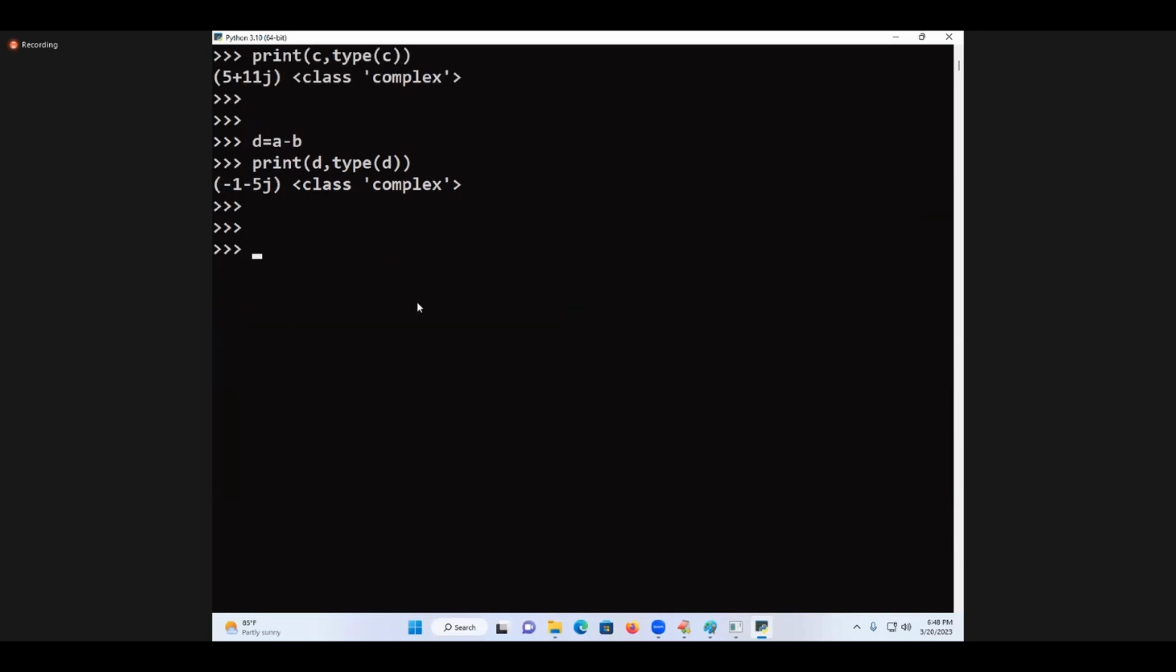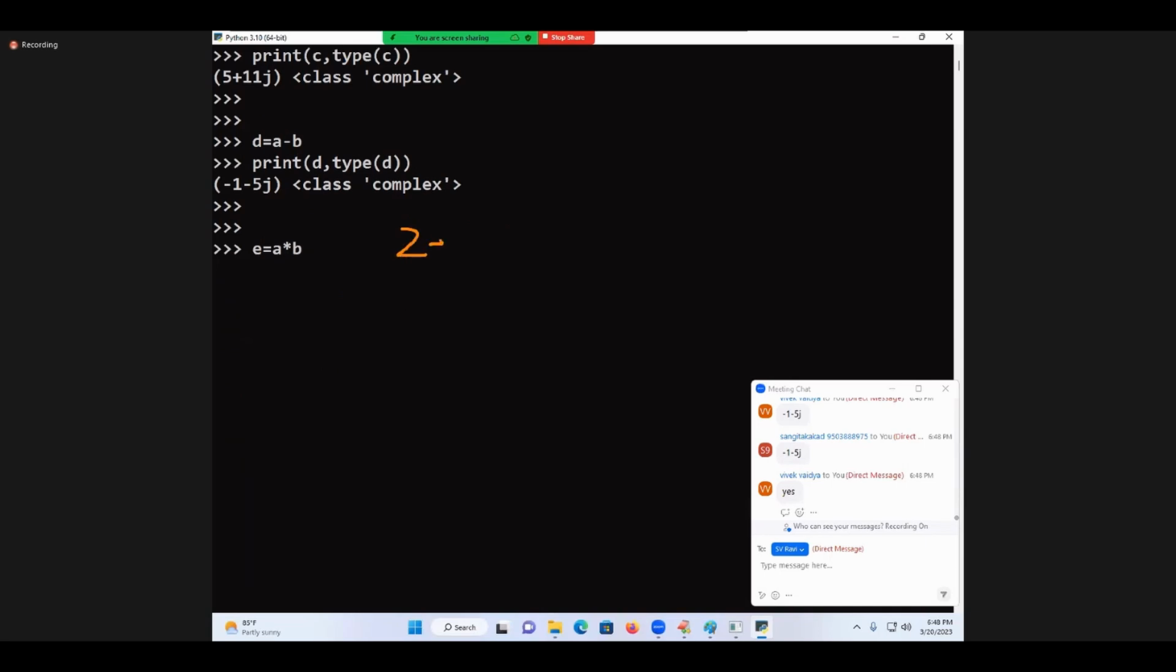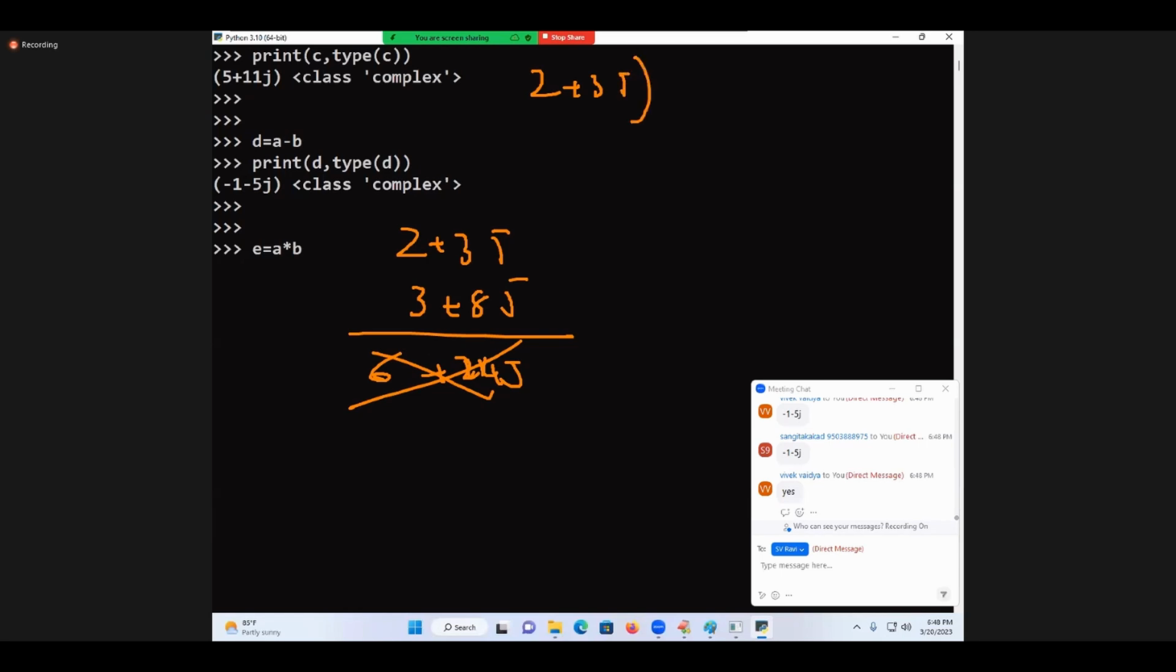Let me go for one complex thing: A star B. This is not as usual what we take. 2 plus 3j times 3 plus 8j is not 6 plus 24j. That is called a wrong answer. How do you need to take it? 2 plus 3j into 3 plus 8j. Students, please carry on, multiply these things now. You know how to multiply, right?